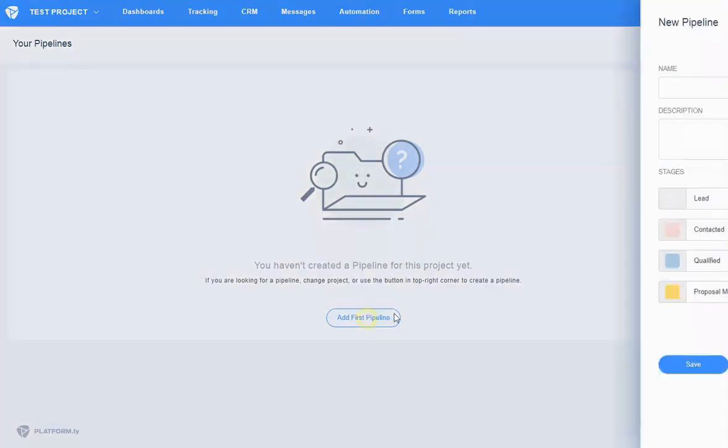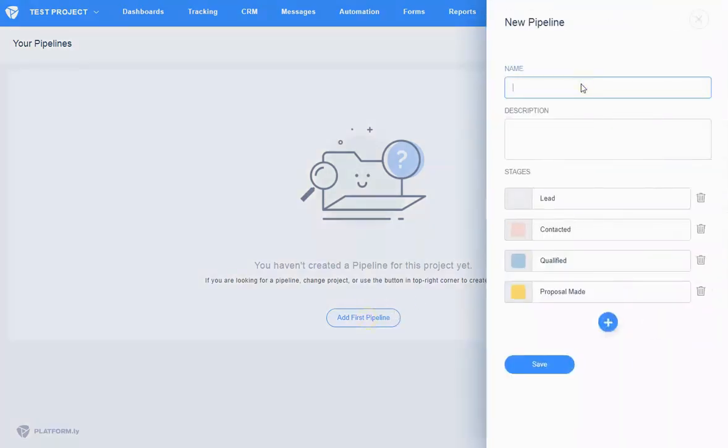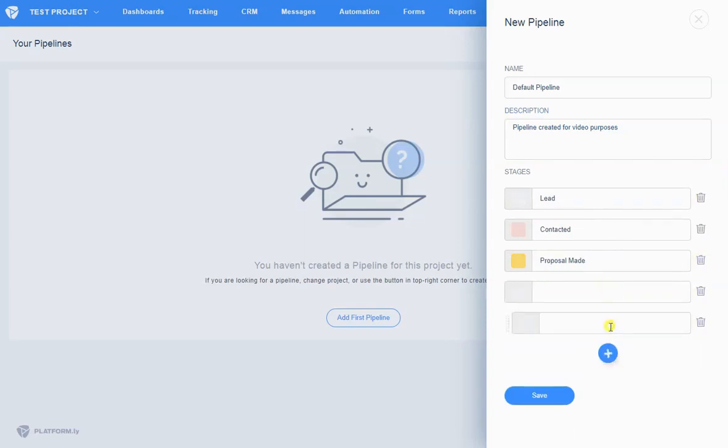And let's quickly create a pipeline. For example, as you can see, we can give it a pipeline name. In this case, we can call it default pipeline. Pipeline created for video purposes. And by default, as you can see, we give 4 stages, which you can drag and drop. So you can change their order, you can change their color, choose from a palette, and change their names. Of course, the flexibility goes even more, so you can also delete and you can add more.